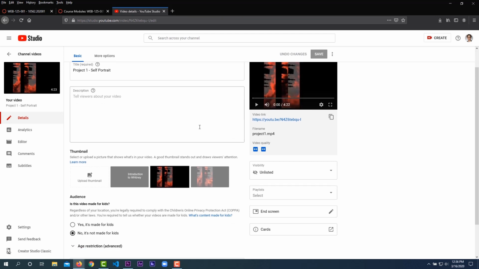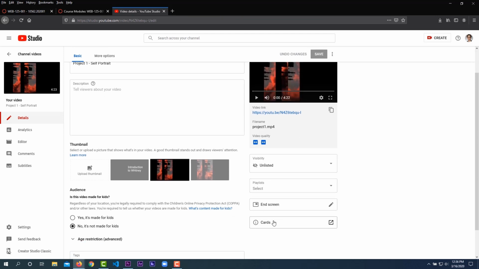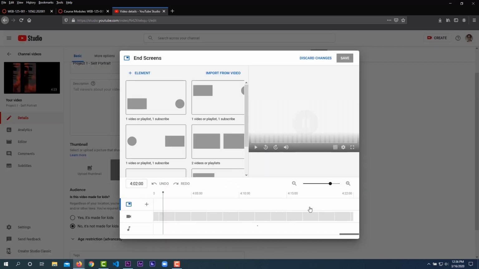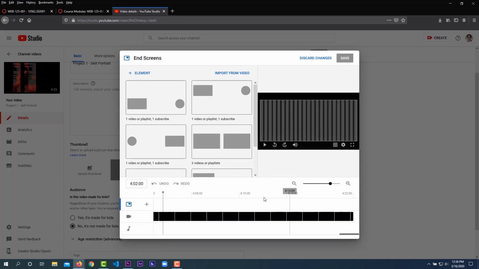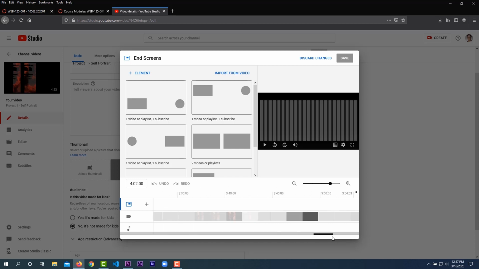So once you've selected on it, if you go to the right, you have this option here for end screen. You can add cards too. This allows you to put links throughout your video. It's sort of a little link at the top or bottom. This is going to be our end screen. So they're going to have a default for how long it's going to show up on the timeline.